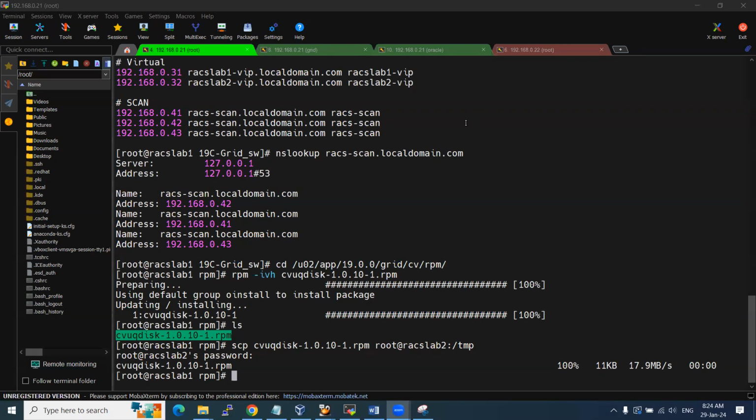Okay, we have copied that RPM to fix that issue. We need to install this RPM on node 2 also.